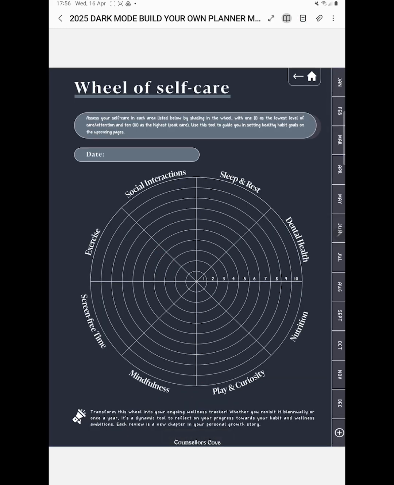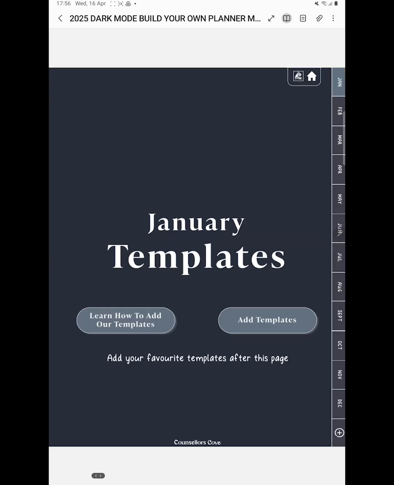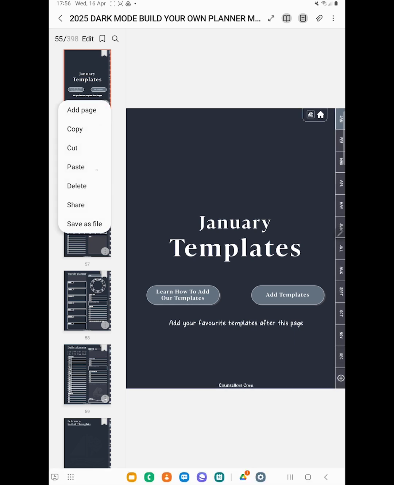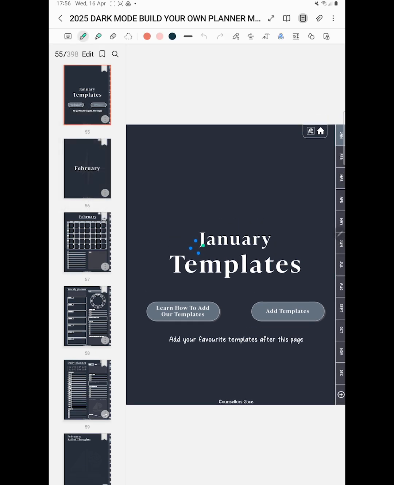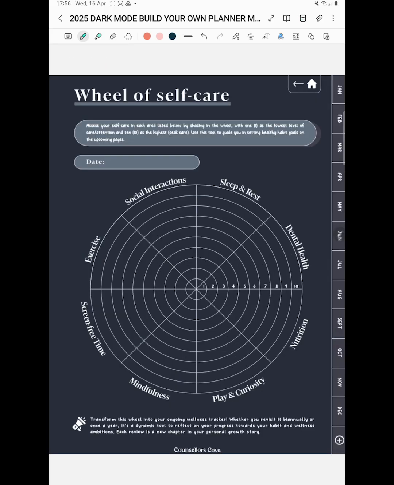Refer back to a month page, for example January. Click on the star icon. Click on the page sorter icon and paste the page after the month templates page. You have now successfully added a template to a month.